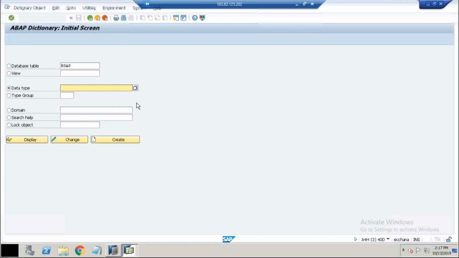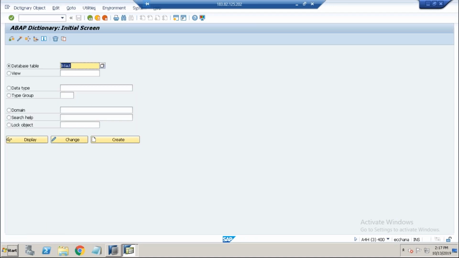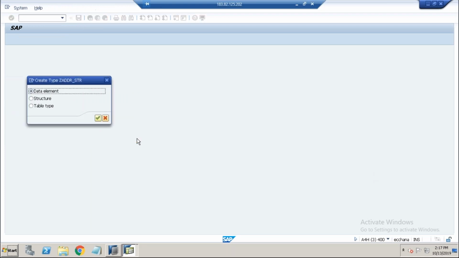So if I go to the same transaction, SE11, I don't see any option for the structure here. It is available under this option called data type. Start with Z and give any name, and click on the button create.